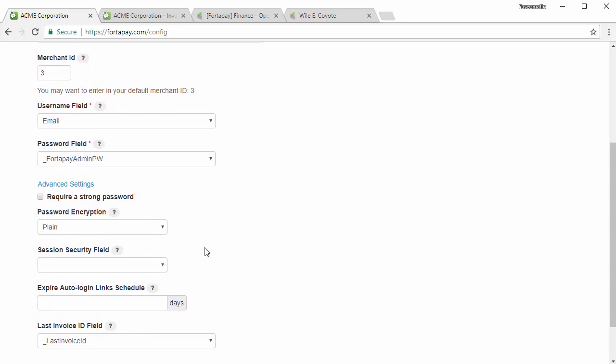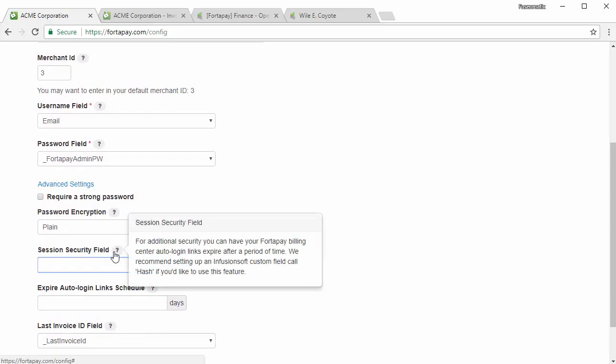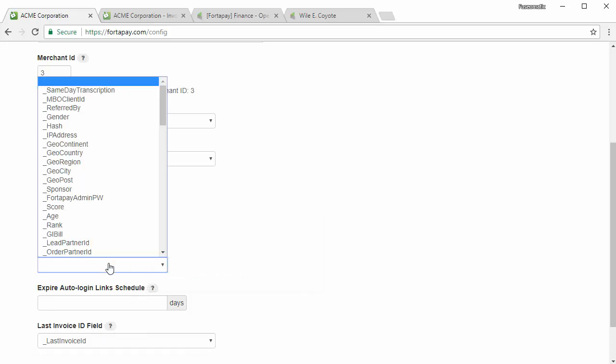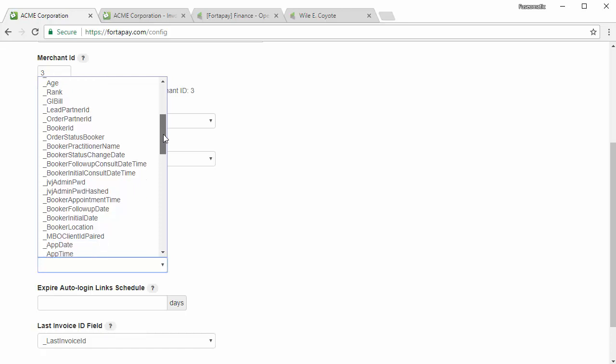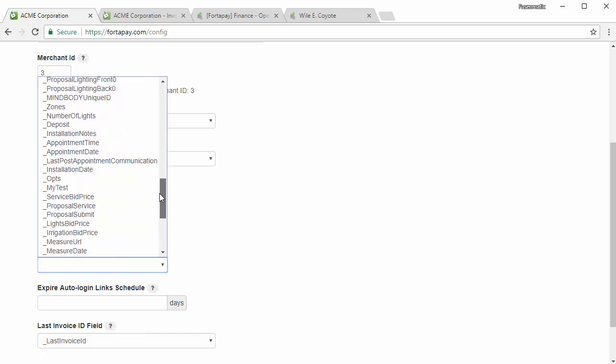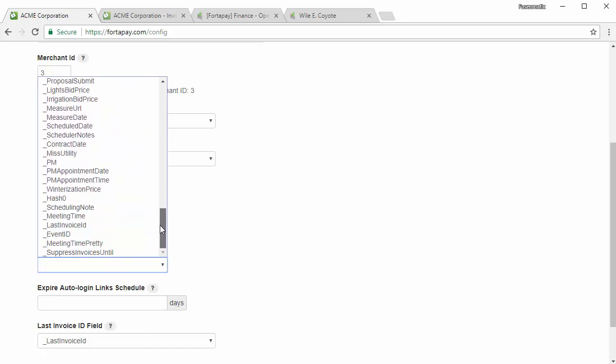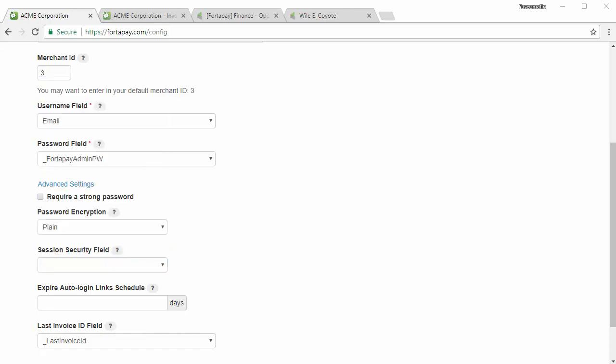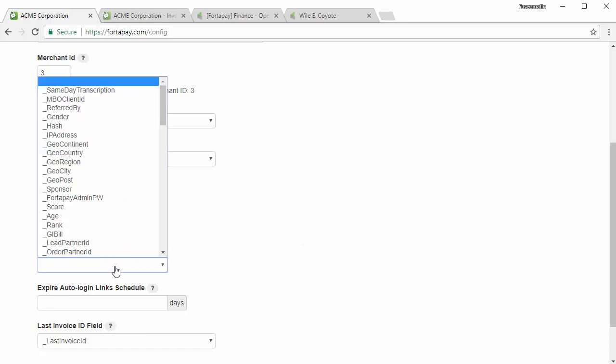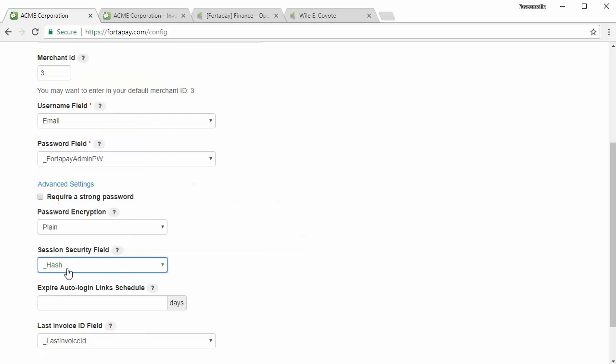So if we want that to happen, we'll need to set up a session security field. And we recommend setting up a custom field called hash. We would do that the same way that we did before. I think I've set one up in here. Let's see here. Oh, there it is. Hash. So this is just a text field. It's going to store a value.